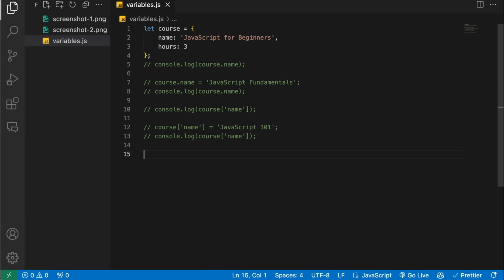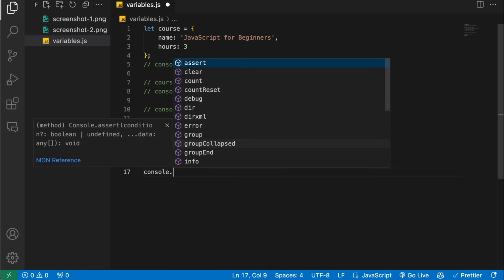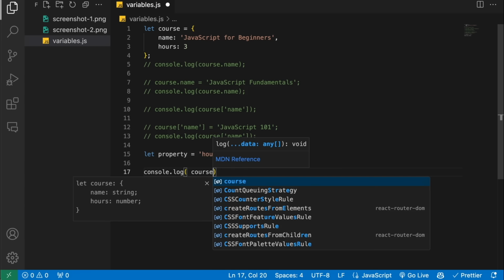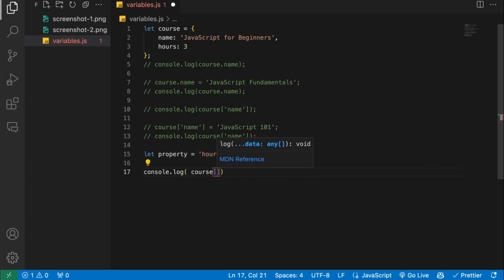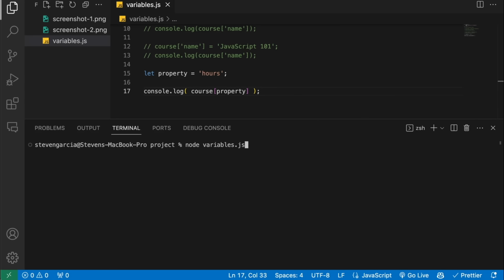So to show an example of this, I'll initialize a variable, let property, and assign it to hours. Then I'll do console.log, the name of the object, which is course, and using bracket notation, I will use this variable as the key. And this will output the associated value for the key of hours. When I run in the panel, it outputted the associated value.